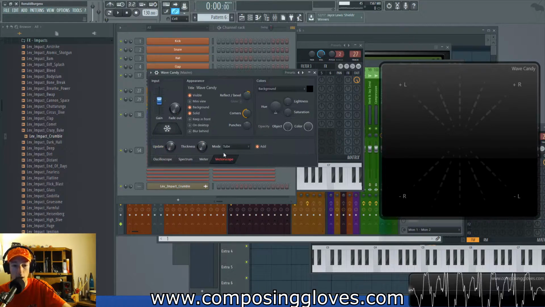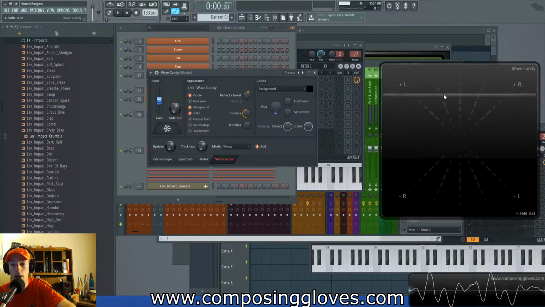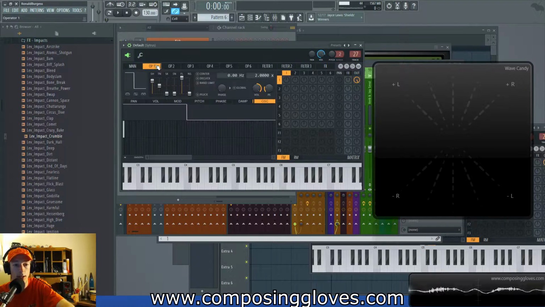Here we go. So they have different ways of interpolating. I've found that I like string and bring the thickness down. You're going to want your update up. This is going to increase the resolution. You see, that's a little more clear. I'm going to have to make this softer in post because I have to play things a little louder than I want to.